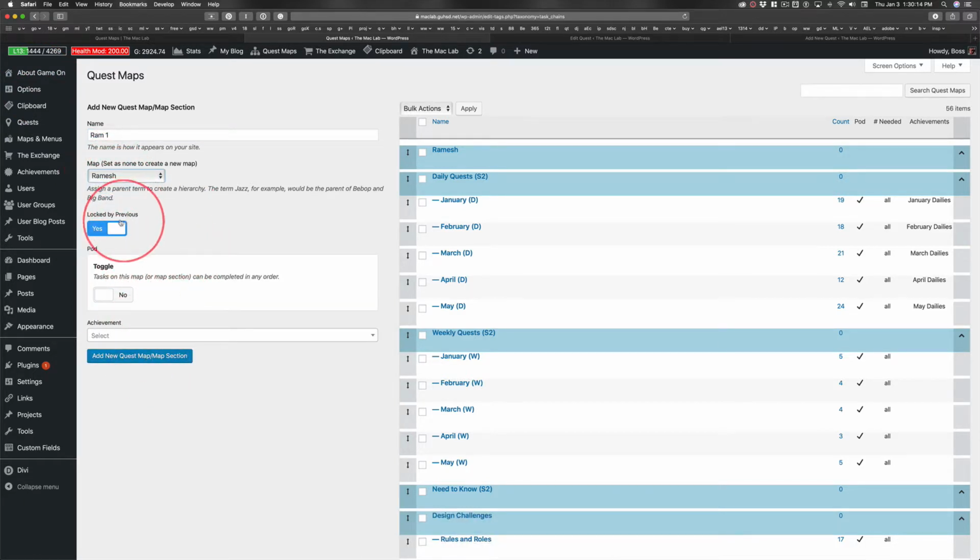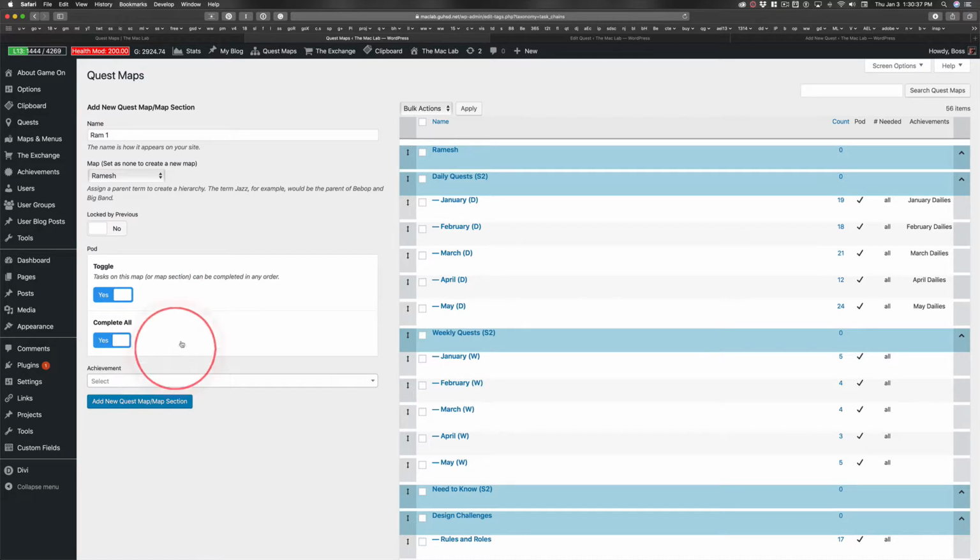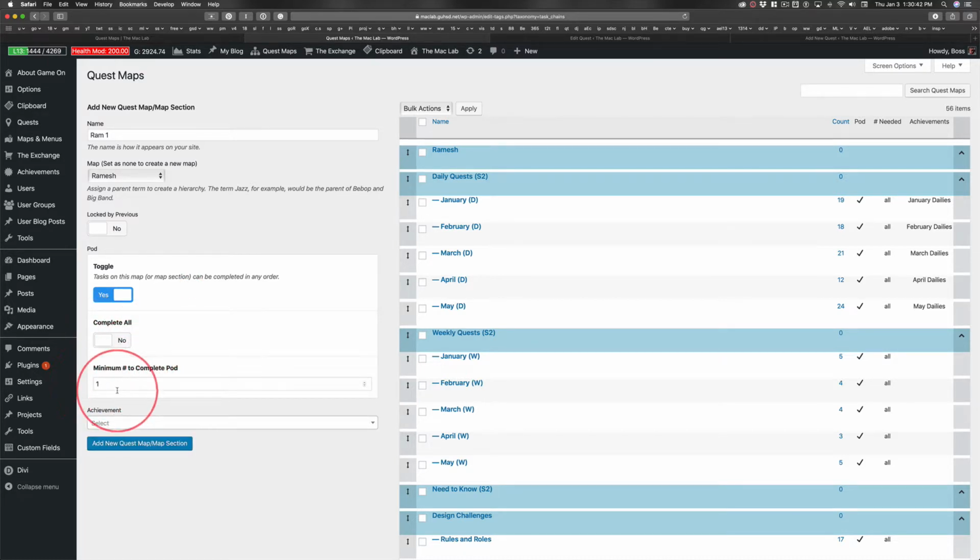And then the choices here, the locked by previous, this is if you want to require students to finish one of the map sections before moving on to the next, you would select this. If you turn this into no, then you can say, is it a pod? Are you going to let kids complete some, not all? And then do you need to complete all? And if there are 20 quests there, you can say, hey, you got to complete 15 of them. So there's a lot of choices here.